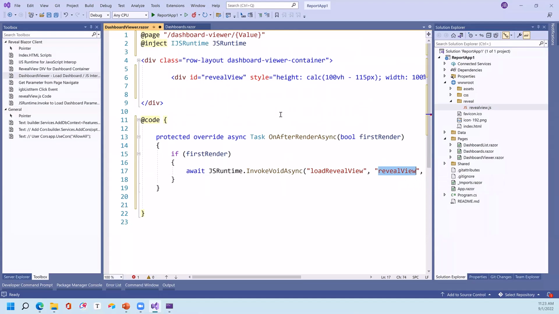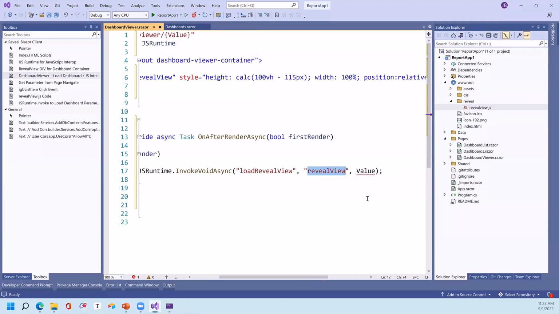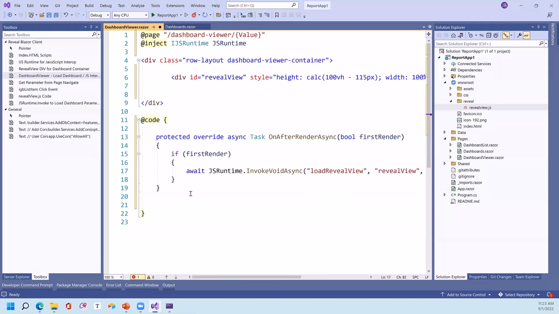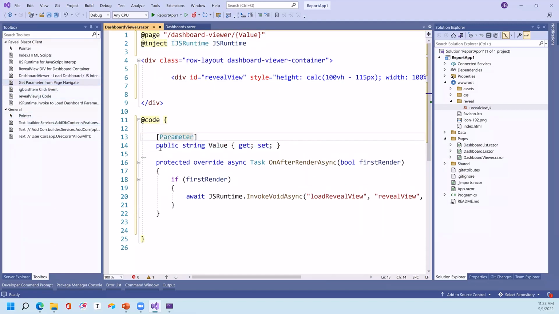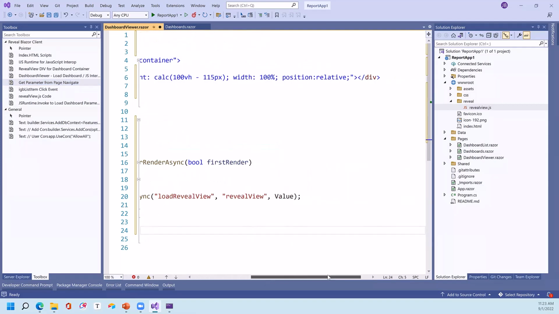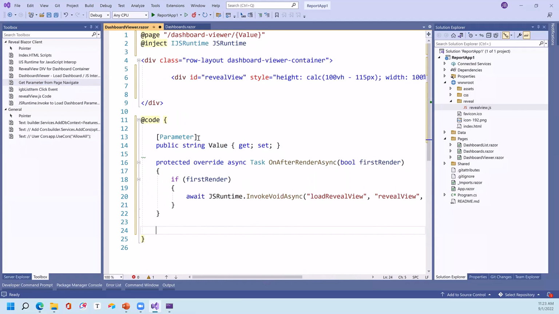What are we going to pass it? We're going to pass it this thing called reveal view. And what do we want back? Well, we want back the dashboard value that is actually being passed in here. The way Blazor works, to get parameters here, you have a parameter object. You have a Parameter attribute on your public variable. So now everything here will work perfectly. Now, how do I get this value in here?